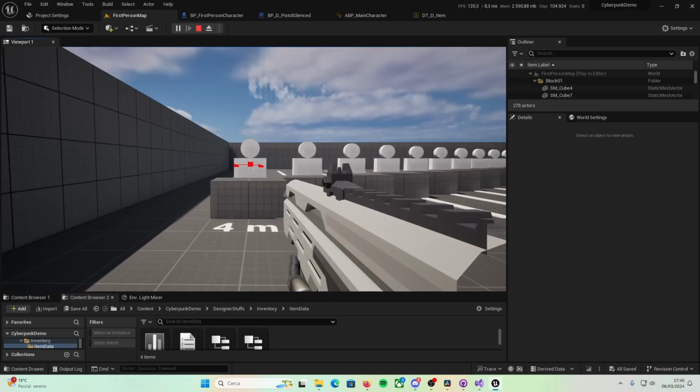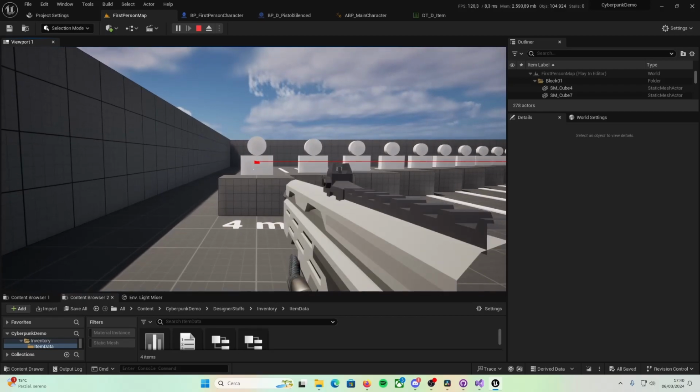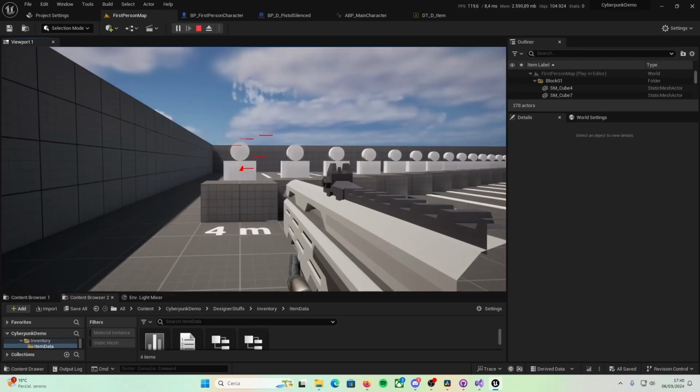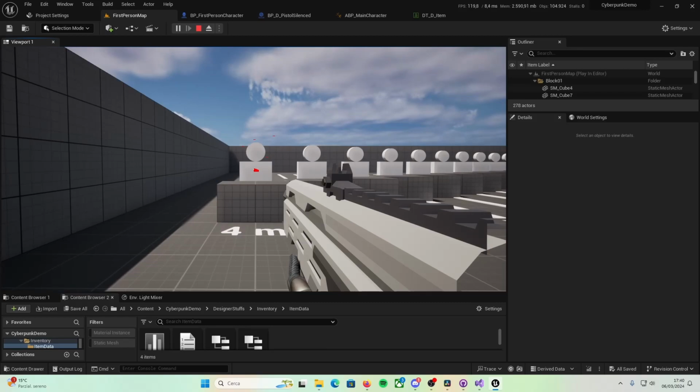And in the end we have the shotgun. The shotgun will not shoot only one bullet, but each bullet will have a number of pellets inside. And as you can see, we have a different kind of dispersion of the pellets. And all of this is also procedurally generated.